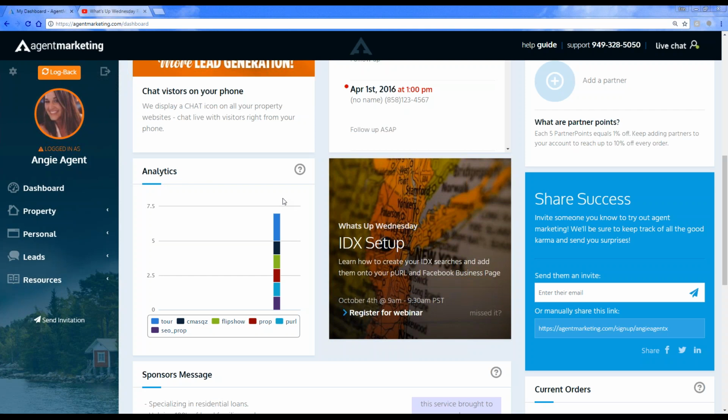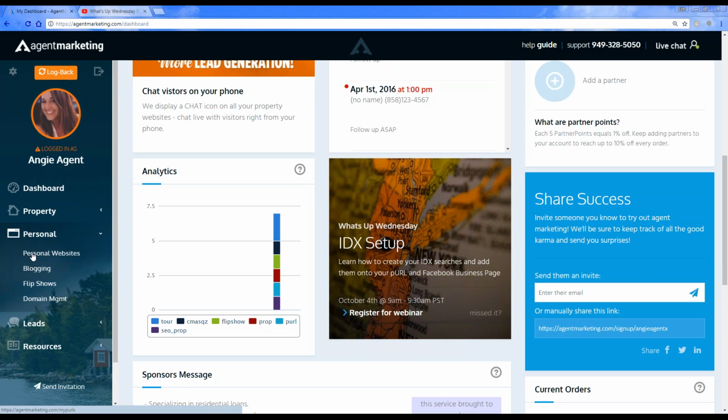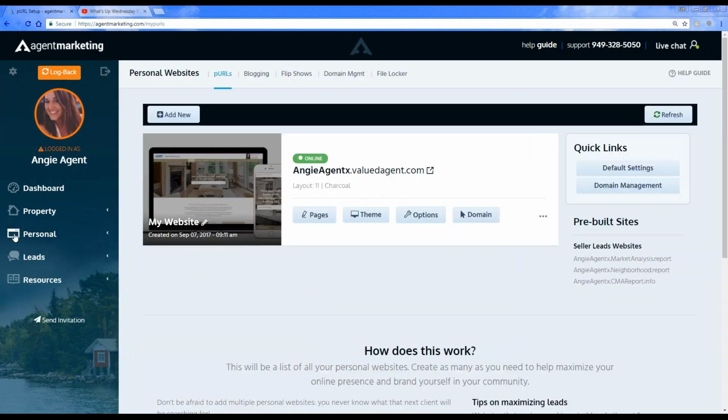For the disclaimers, you can add in your disclaimers under your personal tab and then personal websites. I would have to check. For the squeeze pages, if you need to have a disclaimer on there, just let us know and we can add it in. That would be something we would have to do custom for that.